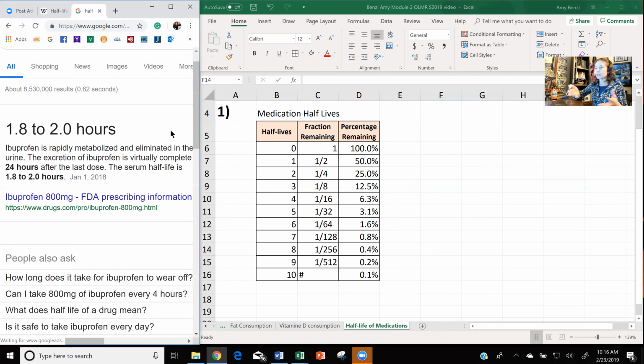So I can choose my half-life. Do I want it to be 1.8? Do I want it to be, say, 2 hours? If I wanted to be better safe than sorry, I guess I would choose the 2 hours, because then it would be lasting longer in me. But what I'm going to do to be more mathy is find the average of this amount of time. So we are going to go ahead and type in here the half-life of ibuprofen.